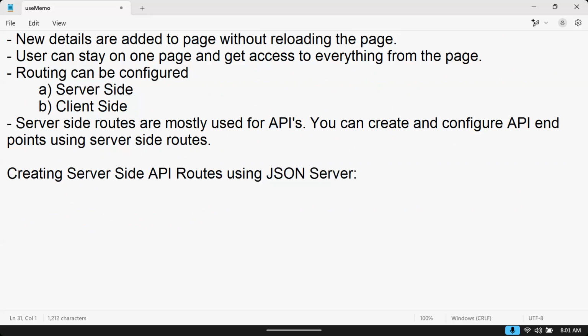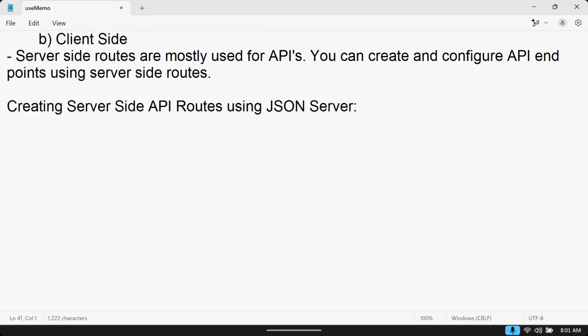How to create server side API routes using JSON server. First, we will see a simple example of server side, then we can see client side. So server side routes, how to do that? You have a JSON server. In many practical interviews also, they ask you to do that.